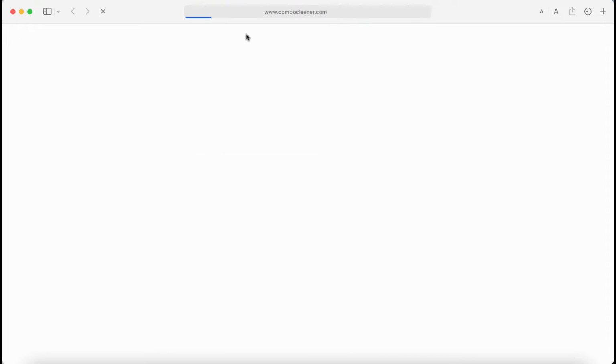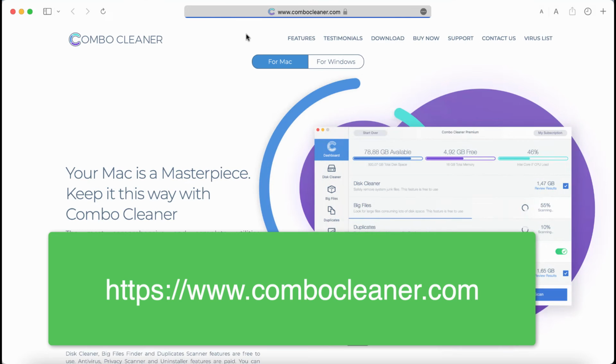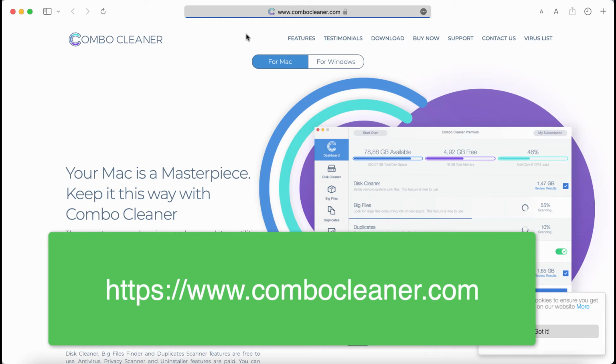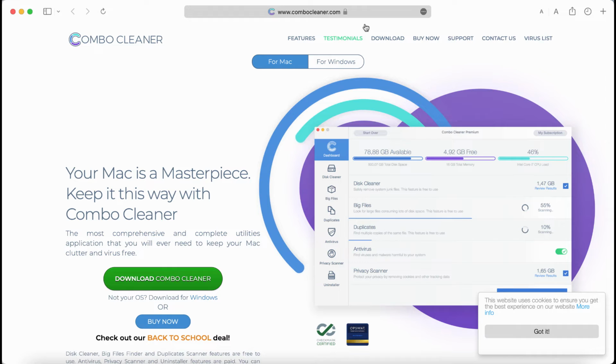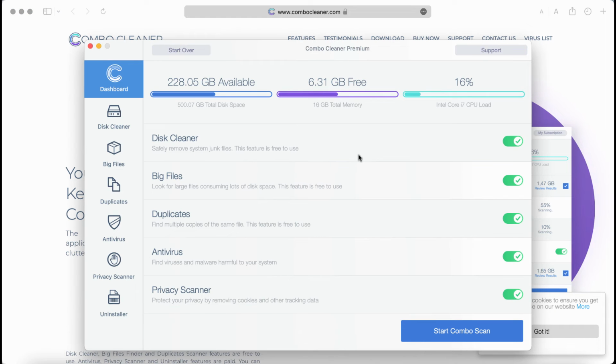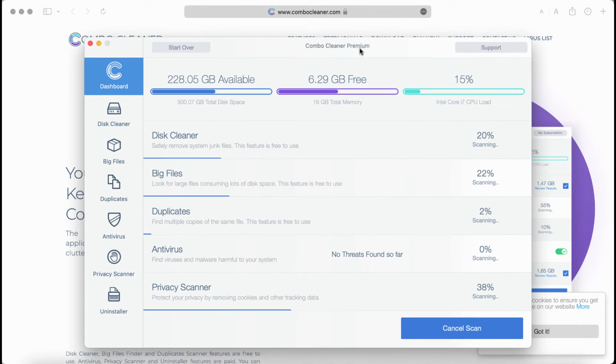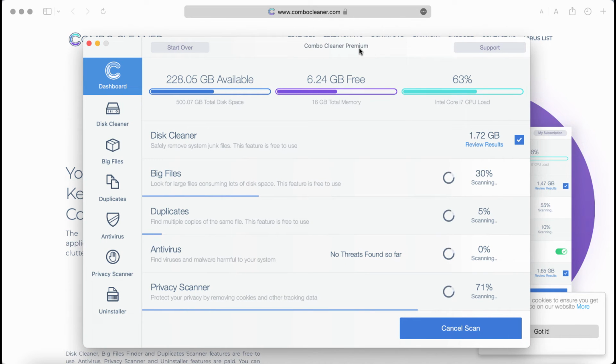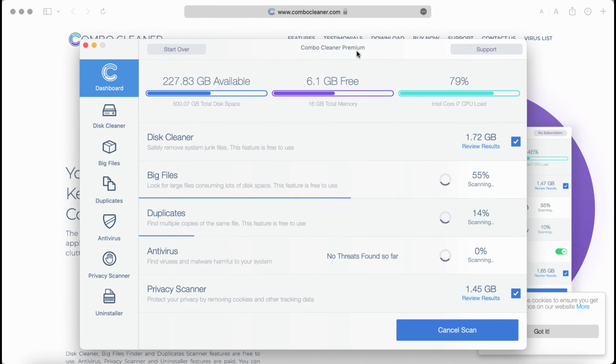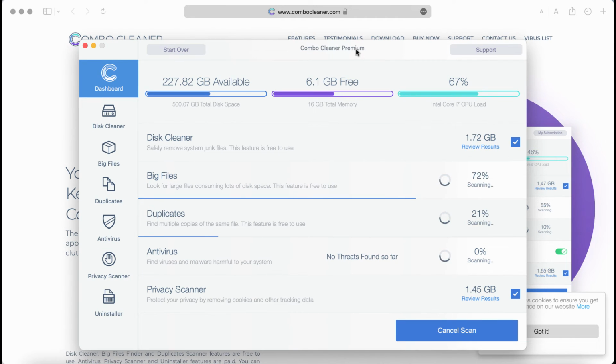I also recommend researching your system with Combo Cleaner Antivirus. You may get it on the page combocleaner.com. Use this green download button, install the program, and begin researching your system. Click on Start Combo Scan button. So Combo Cleaner will begin scanning, researching, and investigating your computer. You will then see the summary of the threats at the end of the scan.